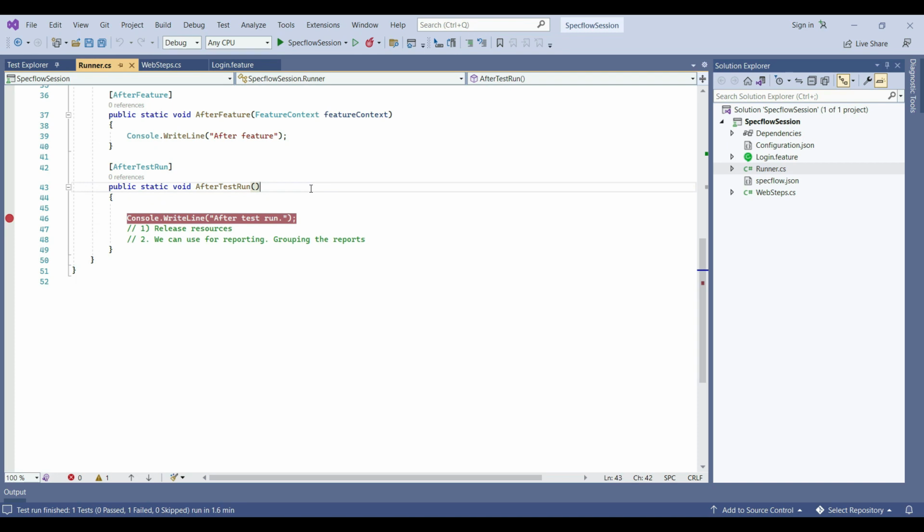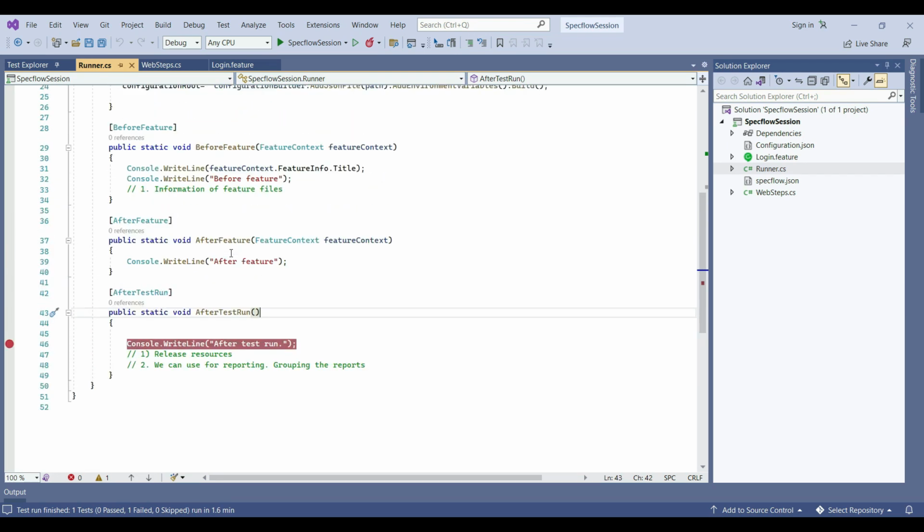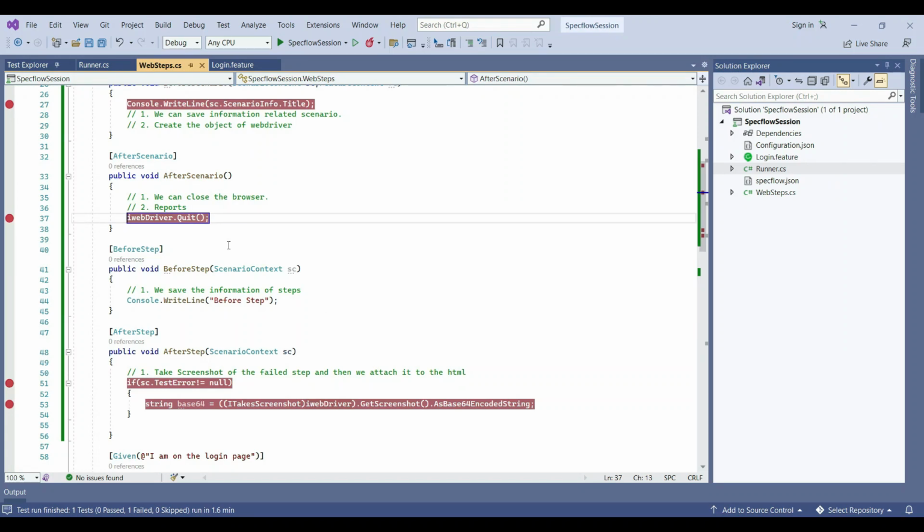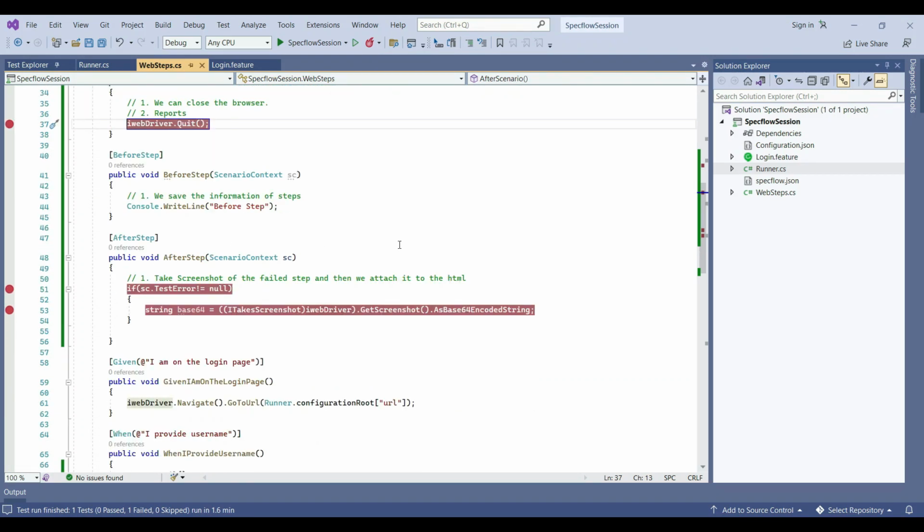So we have different hooks: after test run, after feature, before test run, and we have other hooks related to after scenario, before step, after step as well. So if you talk about a test error, whenever you are executing a scenario and any error comes up, then this test error is going to get the result not equal to null. Then we are going to take the screenshots, and we can attach the screenshot to the results.